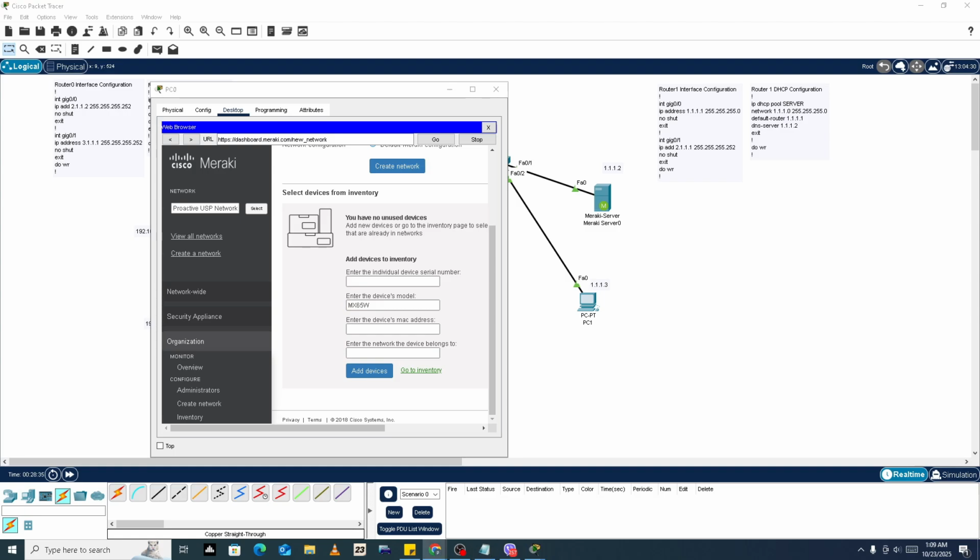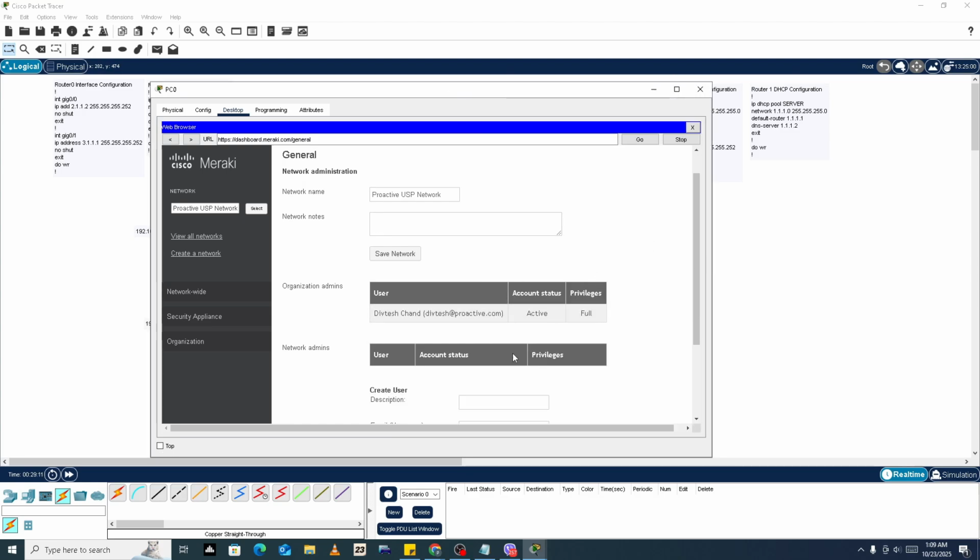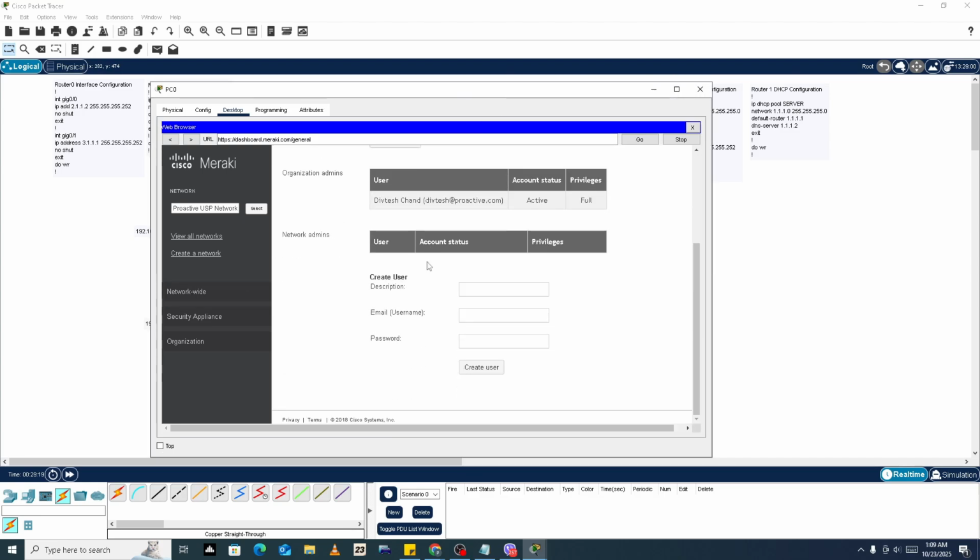We will now monitor the dashboard. Using the Meraki dashboard, which is simulated in Packet Tracer, we will observe and record the devices' online and offline status. Especially as the network administrator, we can add or create a new user.